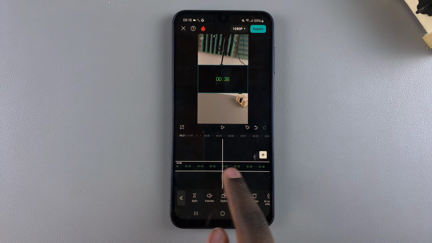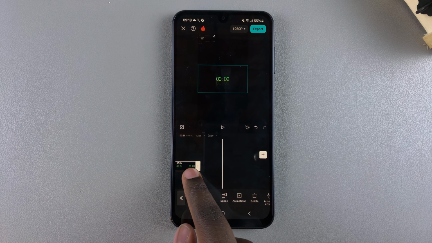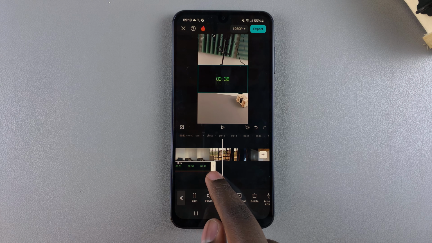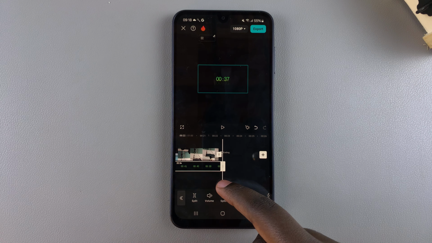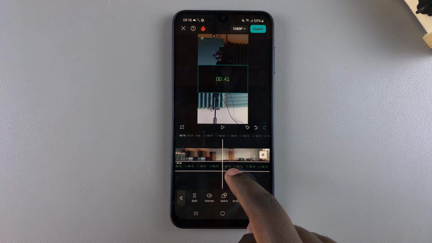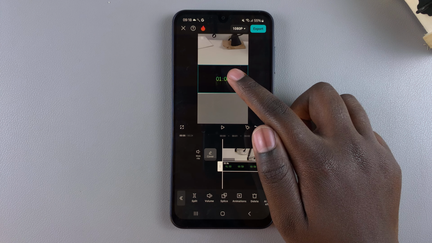So from here you can now adjust the timer to what you're liking. So you can make it shorter so that it only appears for a certain section of the video, or you can have it appear as long as the video is. It's up to you. And then once you've done that, you can then edit the timer by itself.